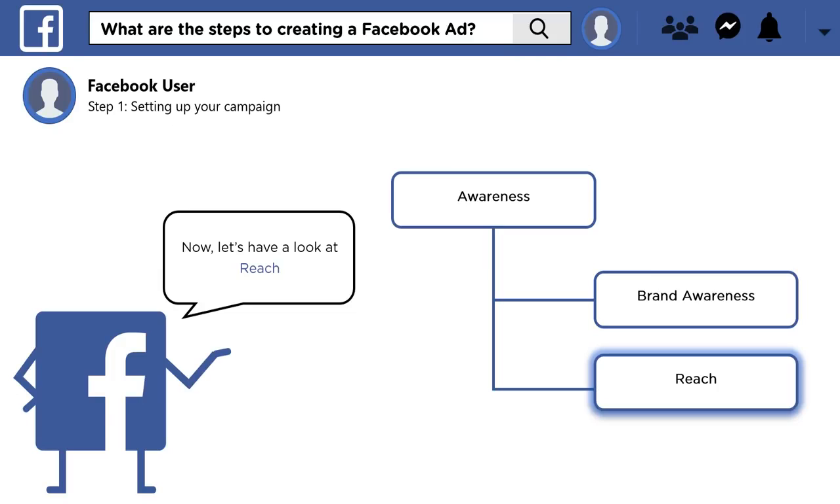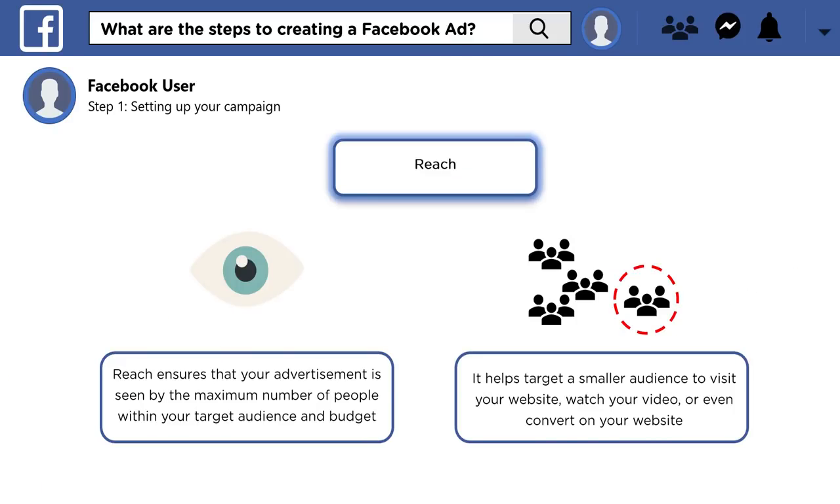Okay, so let's take a look now at reach. Reach ensures that our advertisement is seen by the maximum number of people within our target audience and budget. So with reach, we're really trying to get our ad out there to as many people as possible, given who we're trying to target and given the amount of money we have to spend. It helps to target an audience to visit your website, watch your video, or even convert on your website. So with reach, we're just really trying to get it out there.